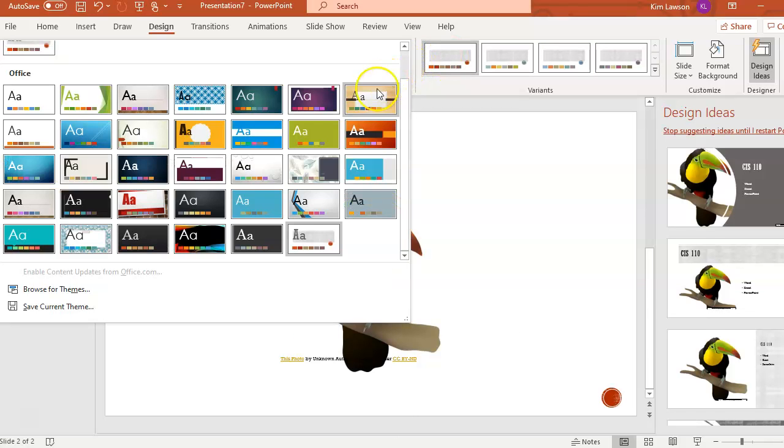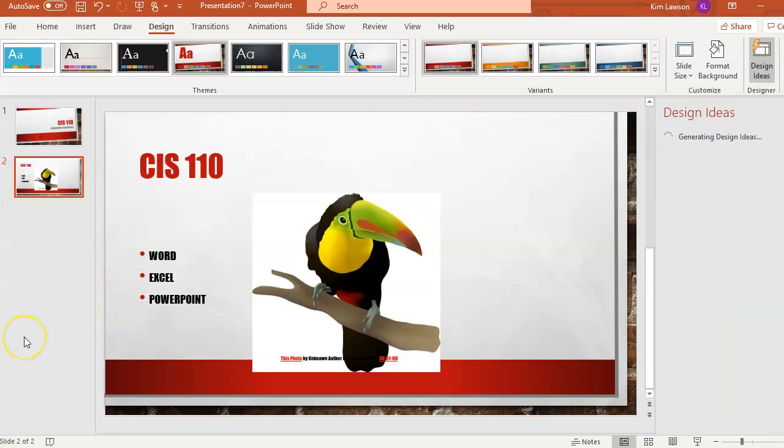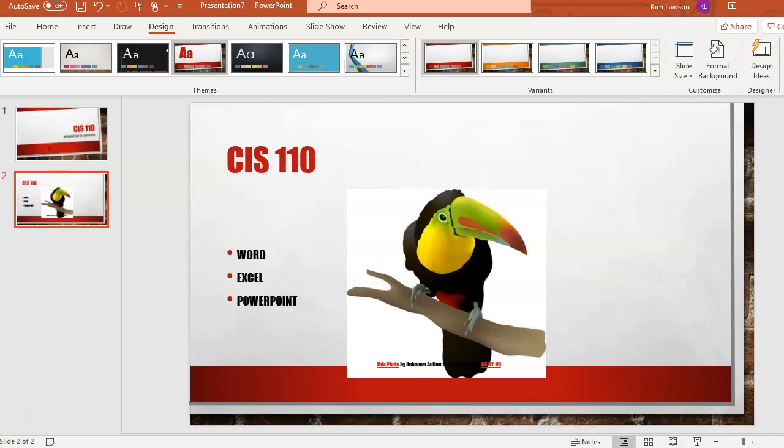I think the bird needs a little bit more color on his screen. So let me pick one. That looks a little better. Okay, that was a little bit better because the bird has something on there. Okay, so I've got my presentation set. I've got a design on it.